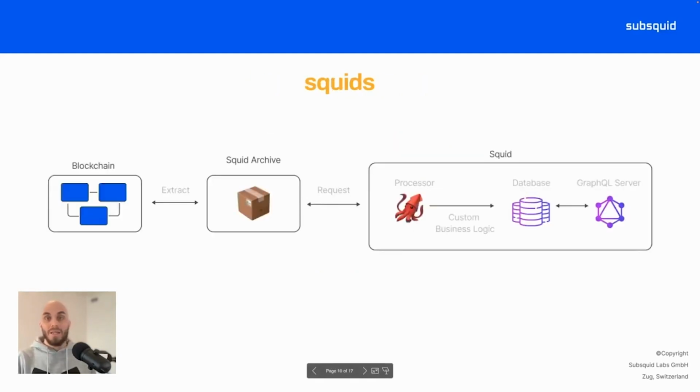On the other hand, you should not be concerned about archives that much, because developers are actually going to use the Subsquid software development kit to build squids. These are extract, transform, load, or ETL projects that are fully customizable and can present data via a GraphQL API.